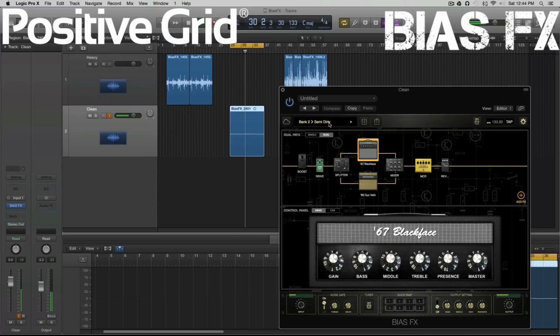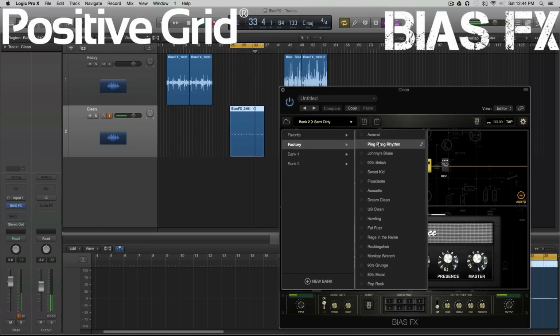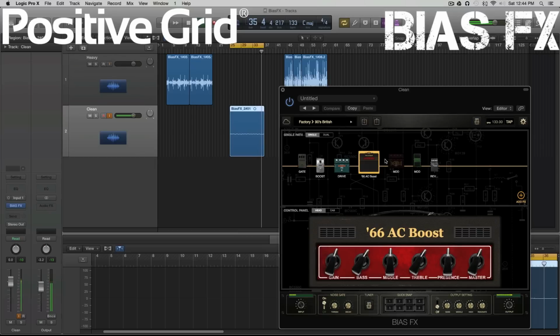Alright, so maybe I want to change the sound of this. Let's run through, because I'm going to reamp this now. Got a nice little thing, so let's go through the factory presets. Let's see what this sounds like. Vox, very nice.